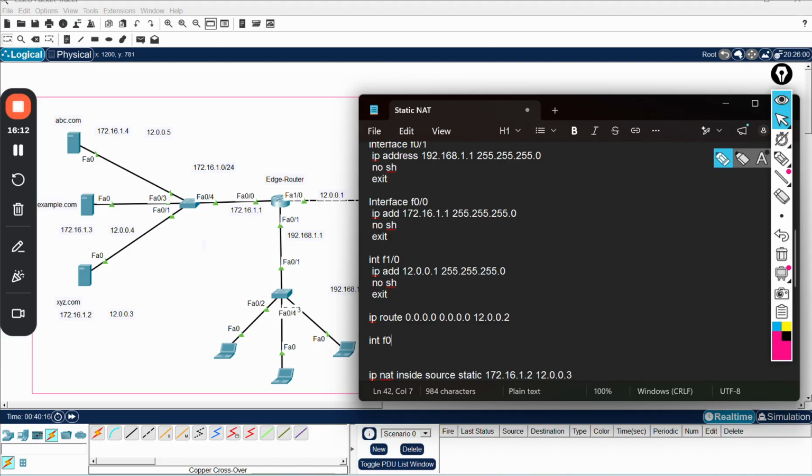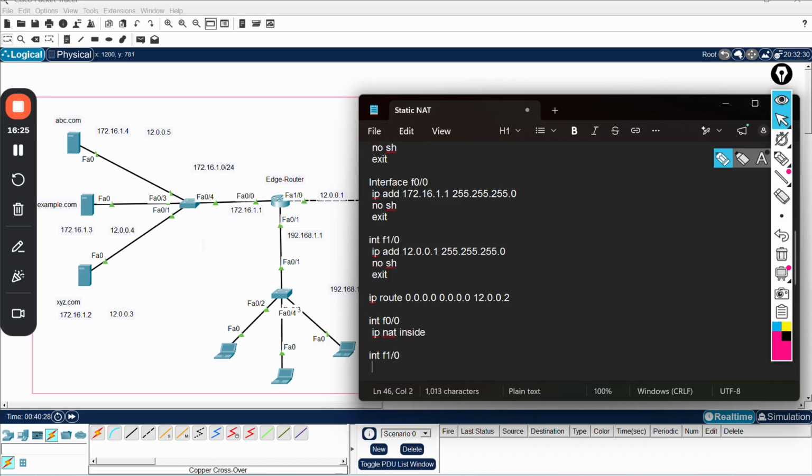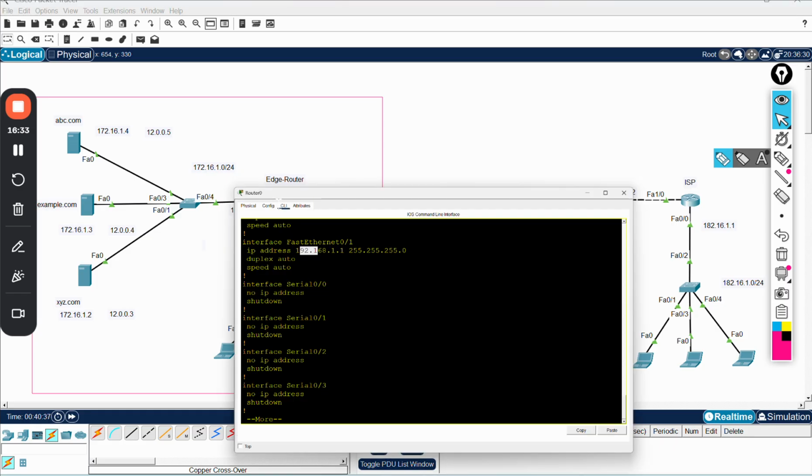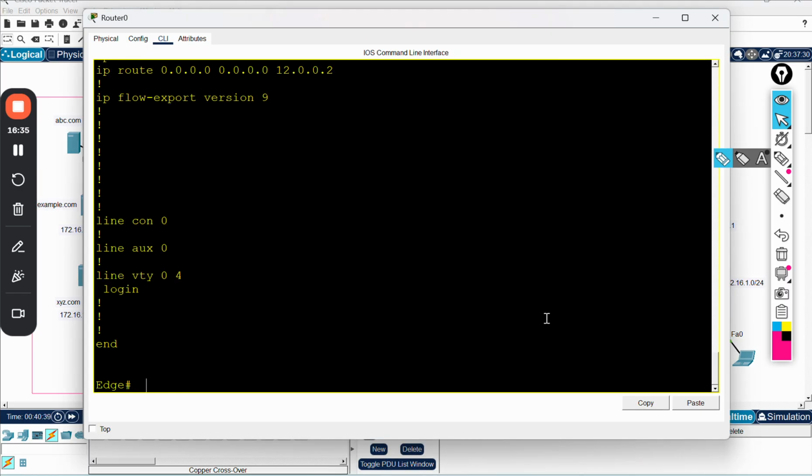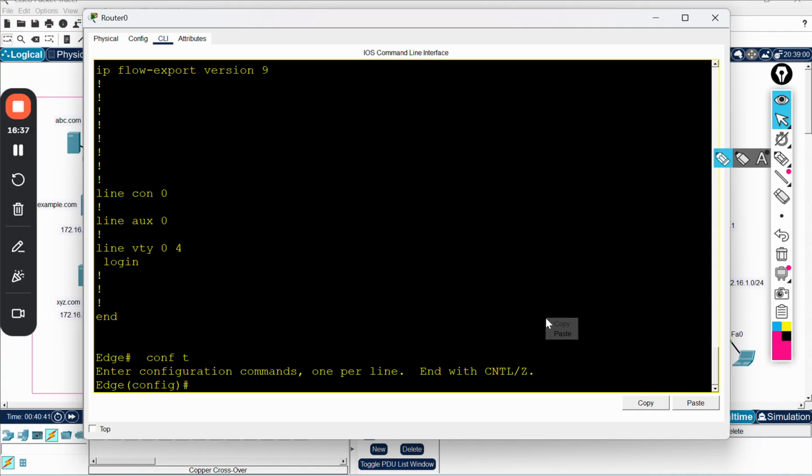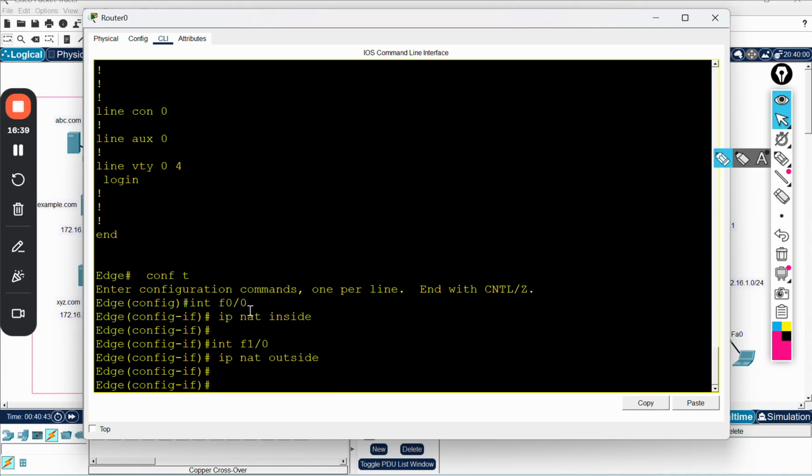So interface F0/0, ip nat inside. F0/0 inside means the traffic is coming in through this interface. And interface F1/0, ip nat outside. Don't forget these two commands. You should mention the inside and outside interfaces. So now try to access.